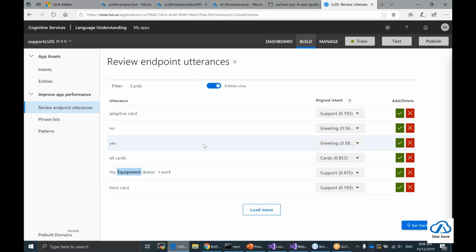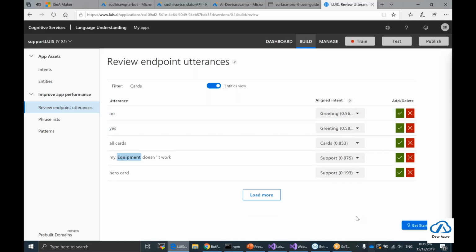Now the whole idea over here is, let's say I'm getting some utterances like adaptive card, right? It basically aligns with the support intent with 19% accuracy. But if I want to add this utterance to any of the other intents, I can go ahead and do that. Or I can say that if someone says adaptive card, it doesn't mean anything, right? So it should go to the None intent, and I'll just go ahead and approve it, right?